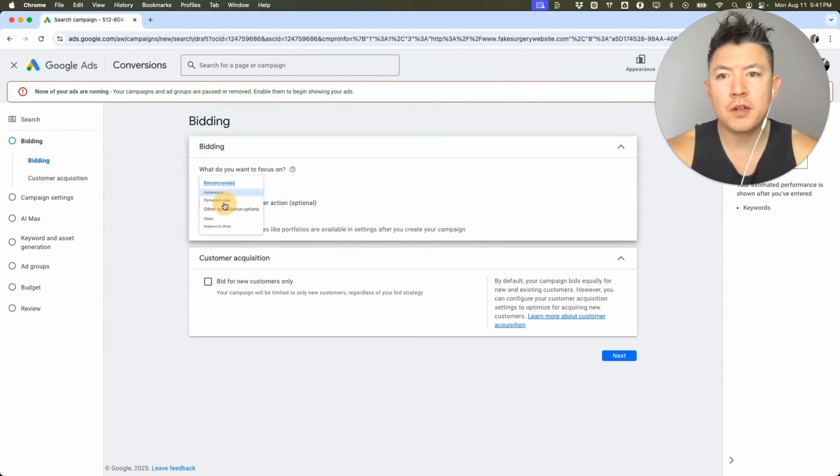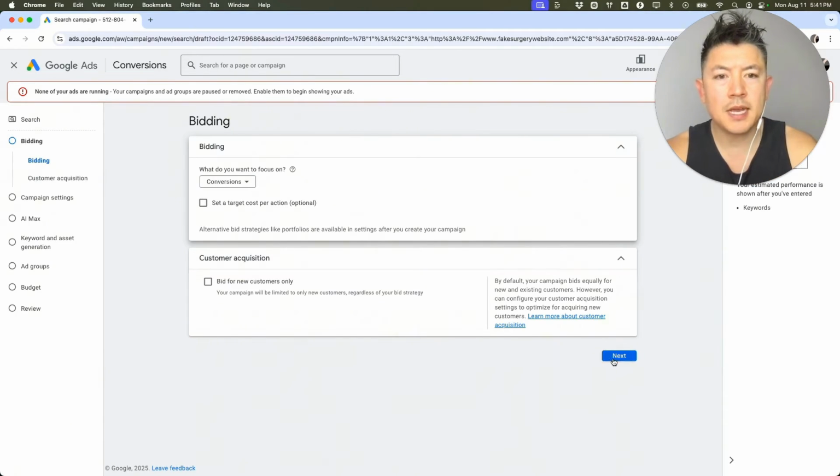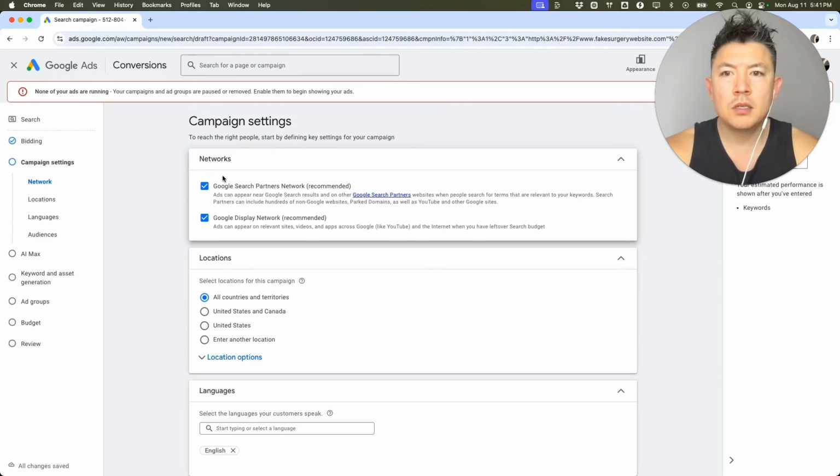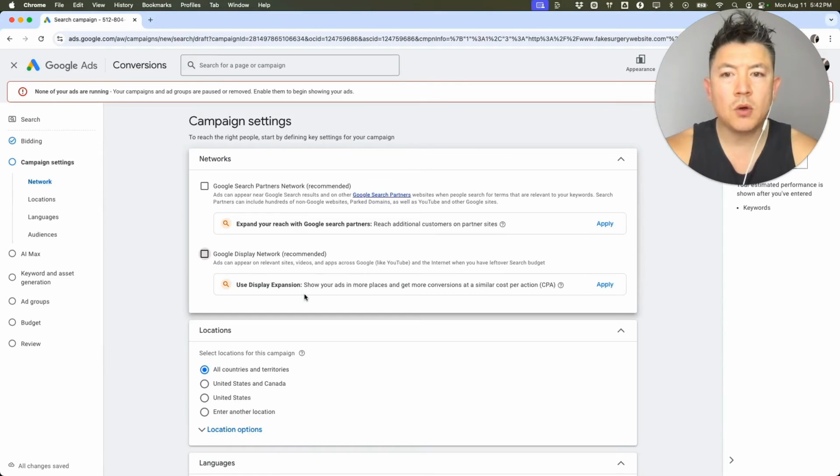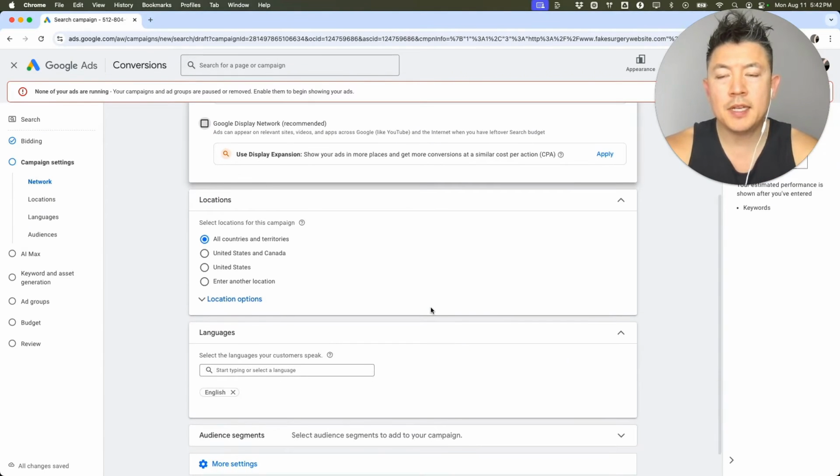I'm going to go for conversions, so that someone is going to fill out the form or give us a call. I'm going to click on Next. This is really important on the networks. You can leave it on Search Partners Network, but I don't like to do that, so I'm going to turn that off. I'm going to turn off the Display Network as well because I only want my ads showing up on Google search. Now I'm going to scroll down, and this is really important.